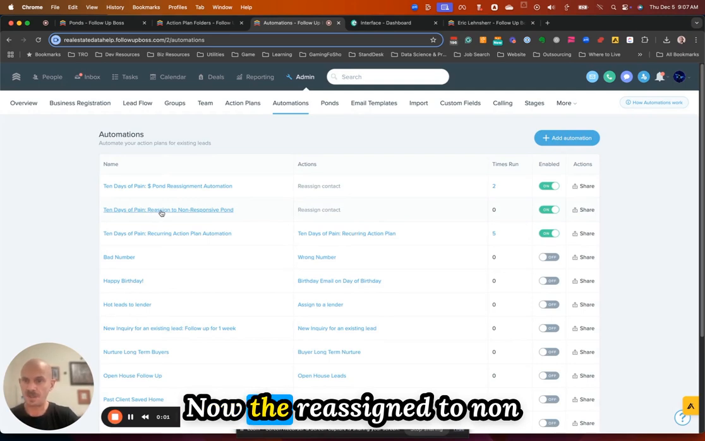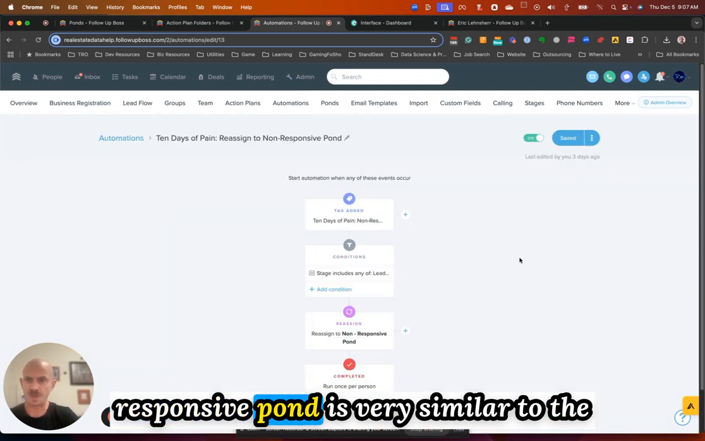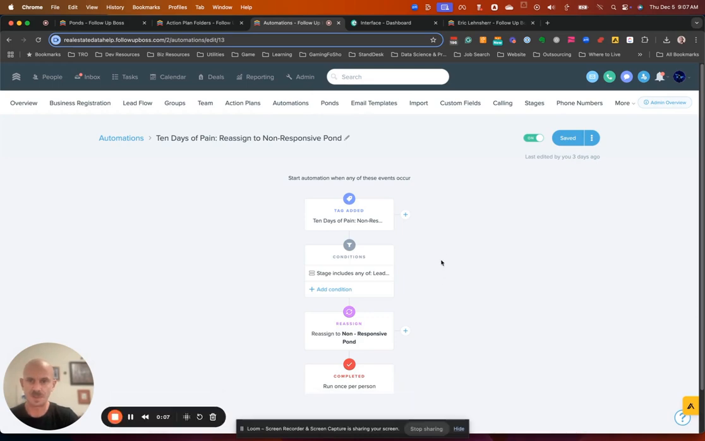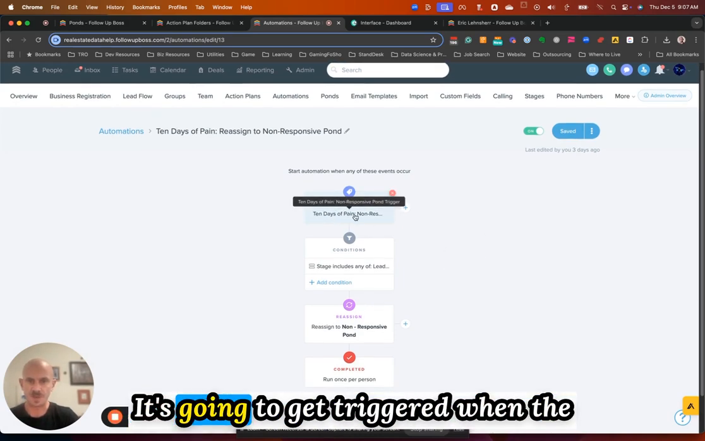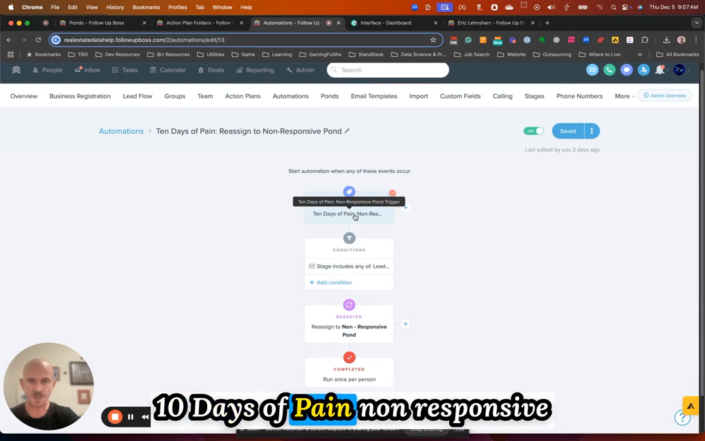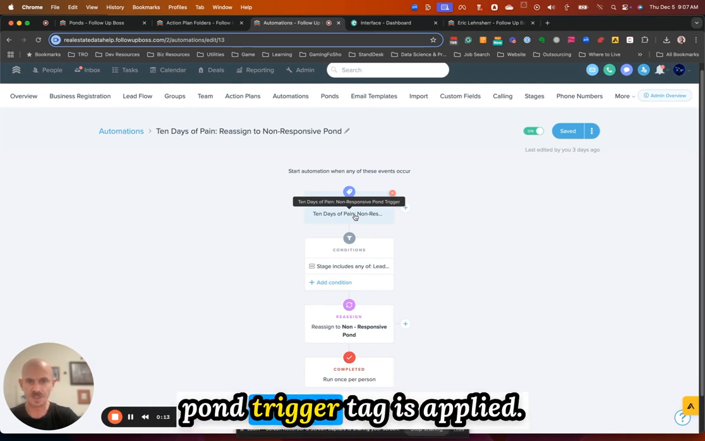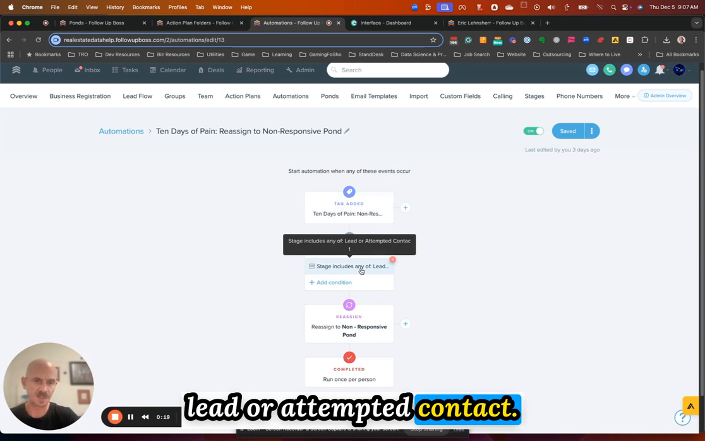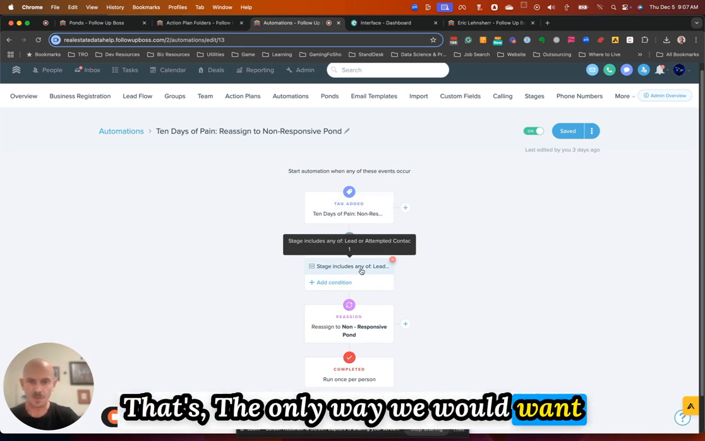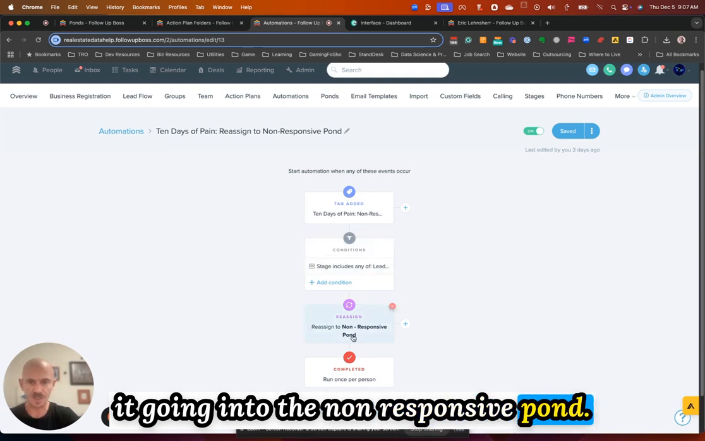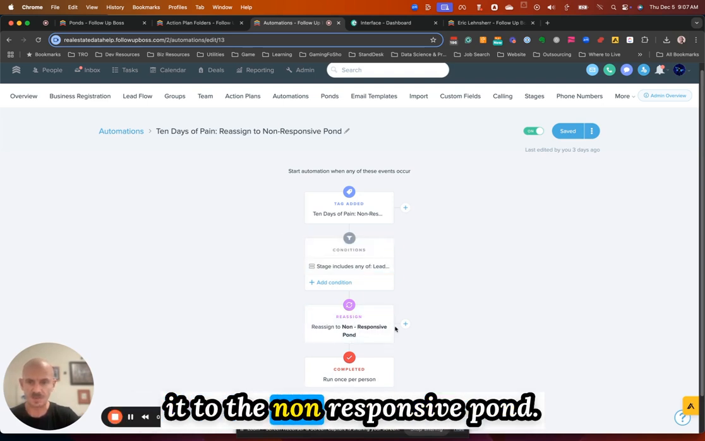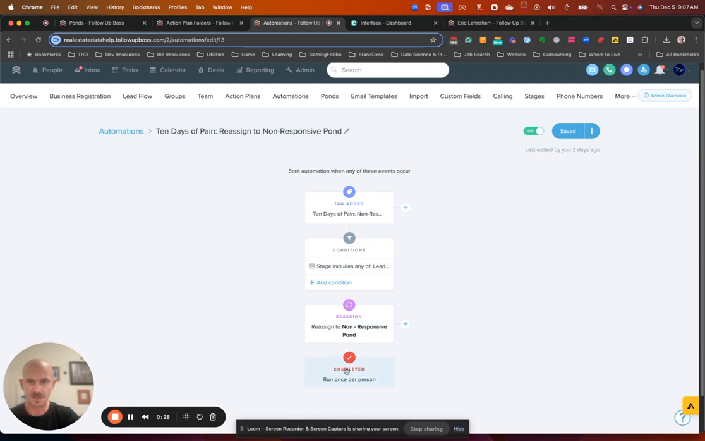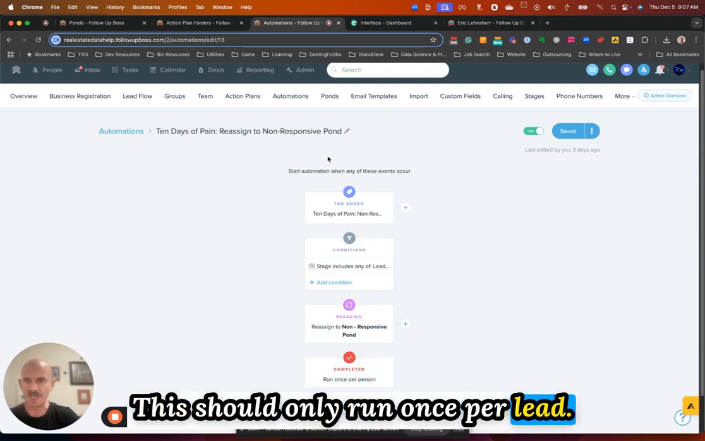Now the reassign to non-responsive pond is very similar to the automation we just went through. It's going to get triggered when the 10 days of pain non-responsive pond trigger tag is applied. We're also filtering by if it's lead or attempted contact. It's the only way we would want it going into the non-responsive pond. And then we want to reassign it to the non-responsive pond. This should only run once per lead.